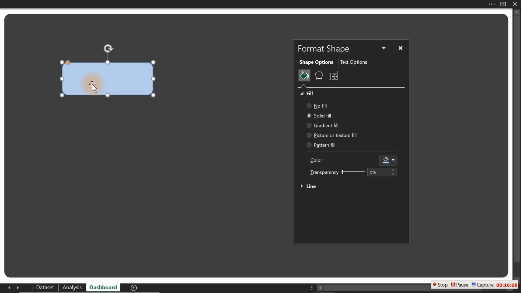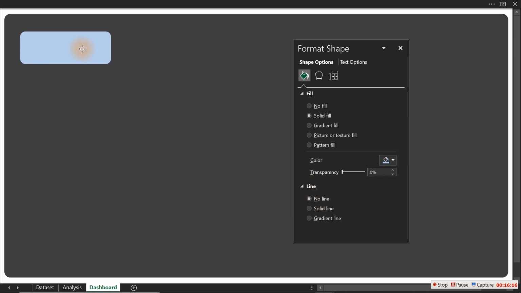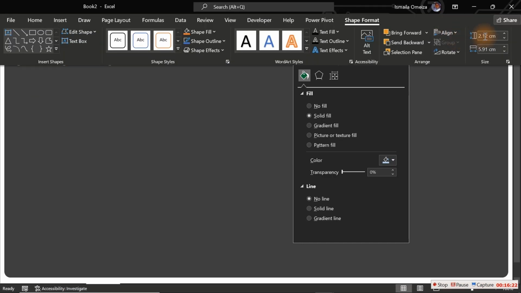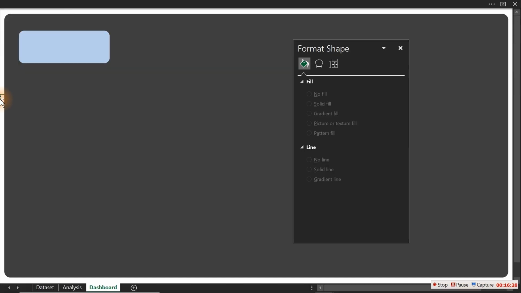So once we have gotten this right here, the next thing I'm going to do right now is to make sure I click on line, have the line removed. I'm going to position it somewhere around here for the time being, right? So let's verify this again. Am I sure? 2.12 and 5.9. Okay, I think that is going to be okay. Okay, we have this right here.